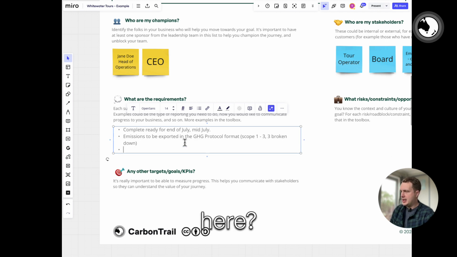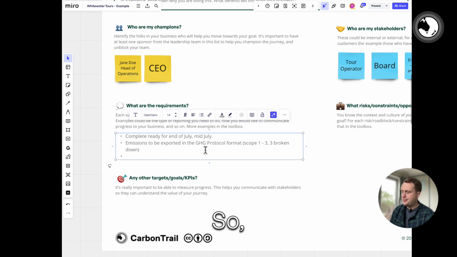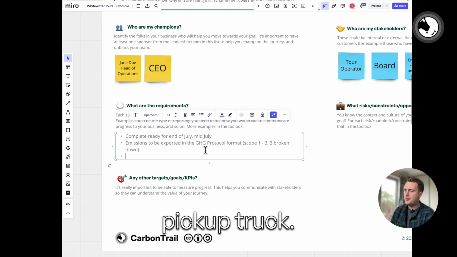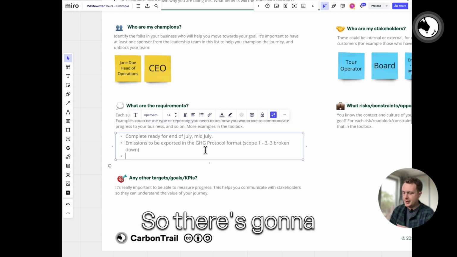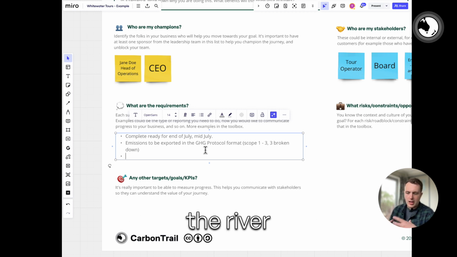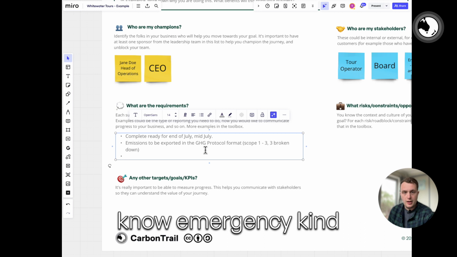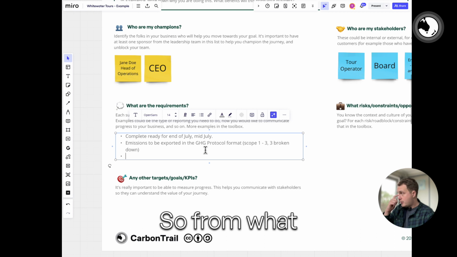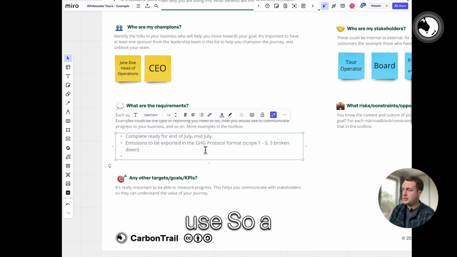And what else have we got here? Probably worth noting the requirement around the utes. And utes, if you're listening from outside of Australia, New Zealand, is a utility vehicle, a pickup truck. So this company, they're doing whitewater rafting tours, right? So there's going to be a lot of getting into the river. There might be situations where they have to tow the boat. There might be situations where they have to provide assistance, first aid, emergency pickup, that sort of stuff. So they've got the utes, and this is a diesel fleet. So from what we've learned about the organisation, they are unsure whether they can move away from those utes. So a requirement could be retain use of utes.